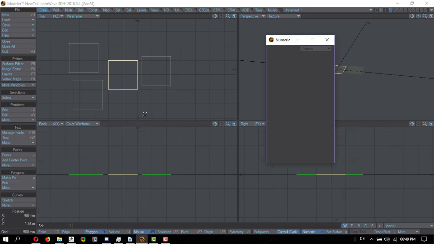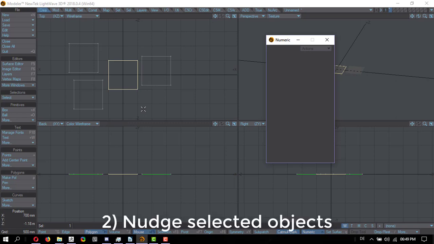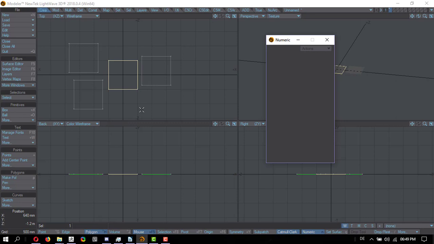Now another great little hidden tool is the fact that we can actually nudge geometry within Lightwave. The only thing we have to do is hold down the Alt key and then hit the arrow key. So you can go up, down, and so on. Super simple. It's just Alt and the arrow key, and you can nudge stuff around.